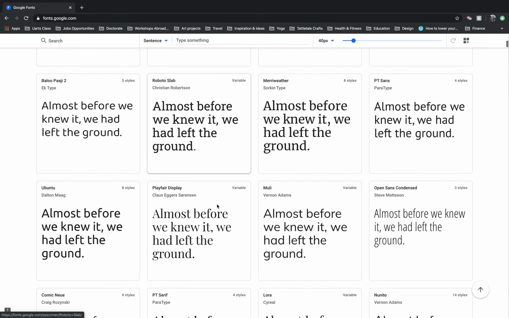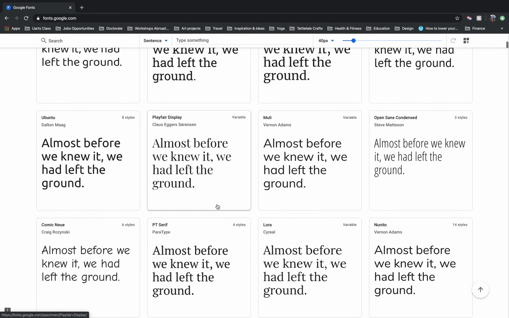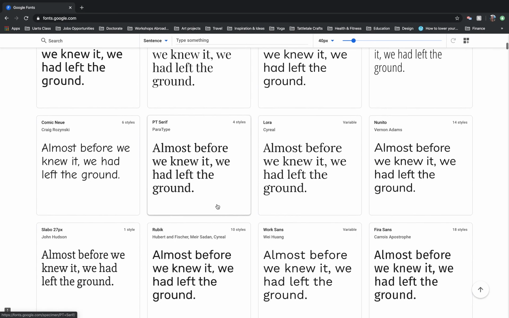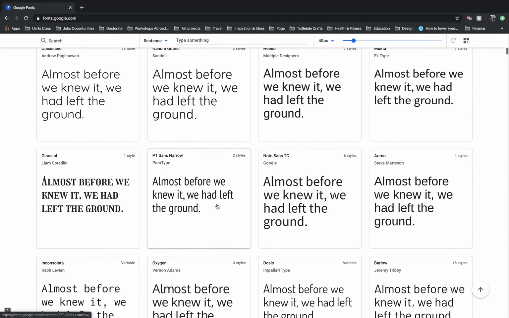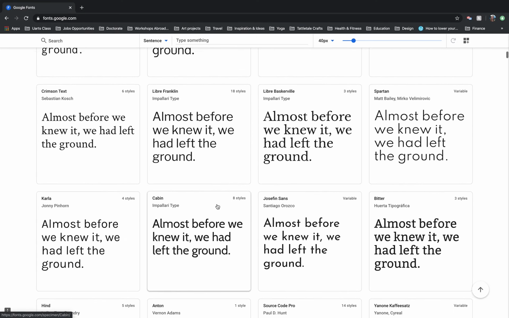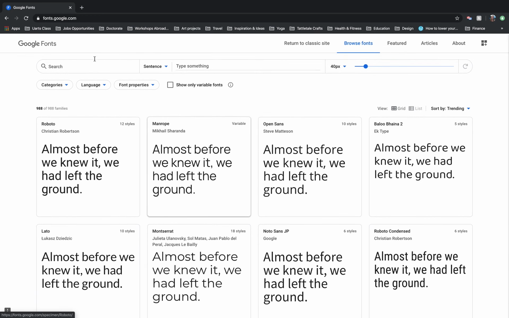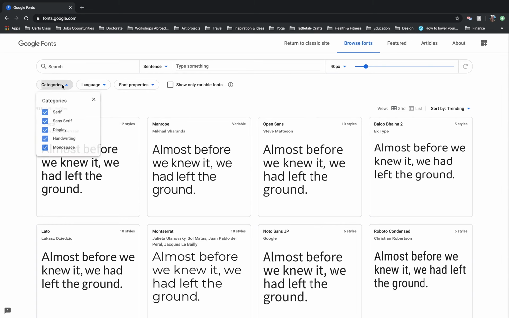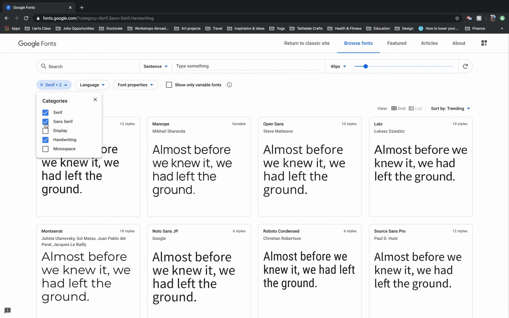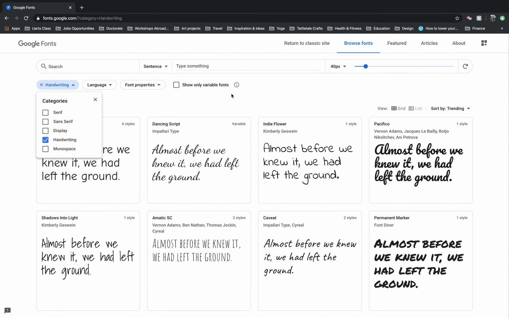So with these fonts, if you wanted to add a specific font that you might not already have on your computer, maybe you're looking for something like a script font. So you can go to where it says font properties. Let's see, categories probably. They don't really have script listed, so we'll just look at handwriting.